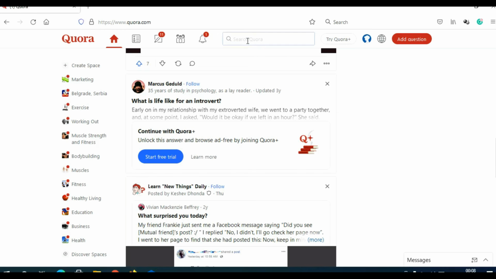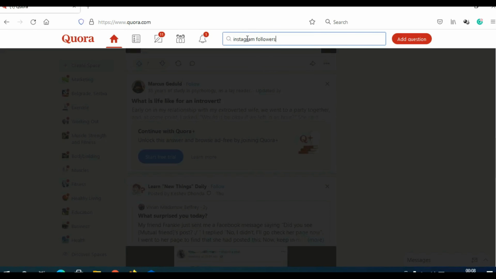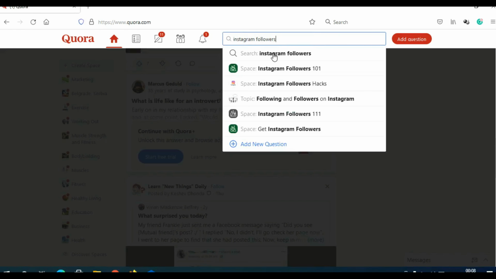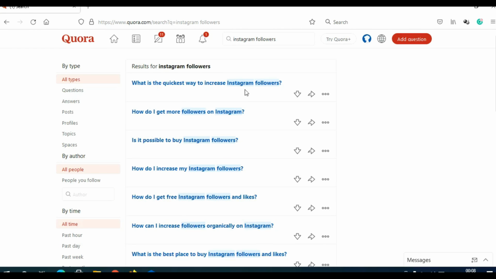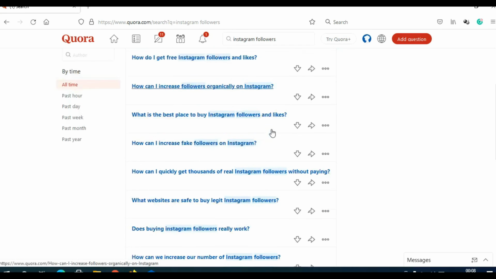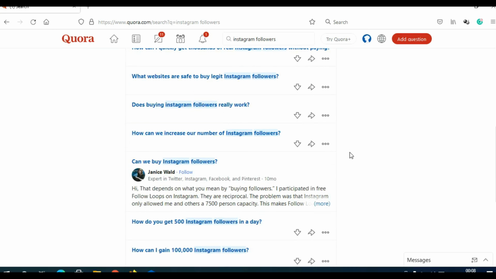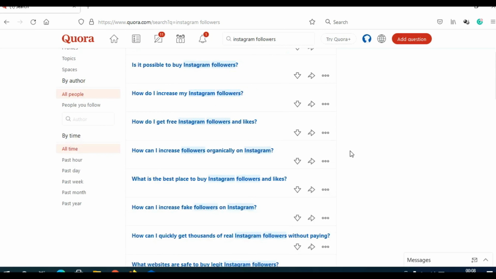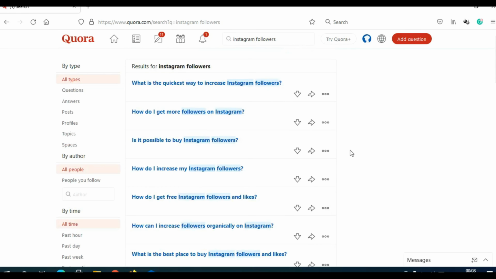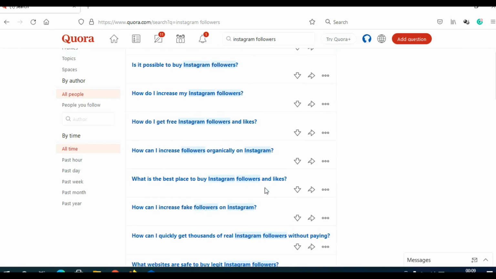You can simply type something like Instagram followers in the search bar and then click search. Here you can see there are lots and lots of questions on how to get followers on Instagram, how to grow your Instagram page or Instagram profile. What is the quickest way to increase Instagram followers? How do I get more followers on Instagram? Is it possible to buy Instagram followers? How do I increase my Instagram followers? How do I get free Instagram followers and likes, and so on and so on?